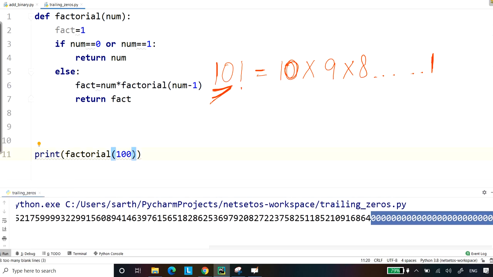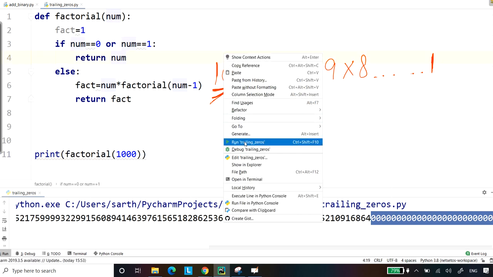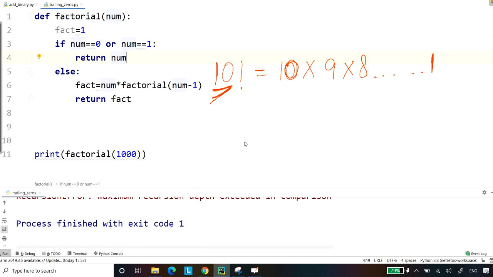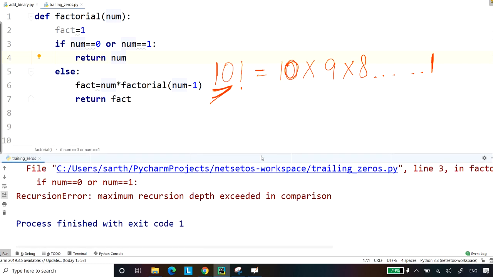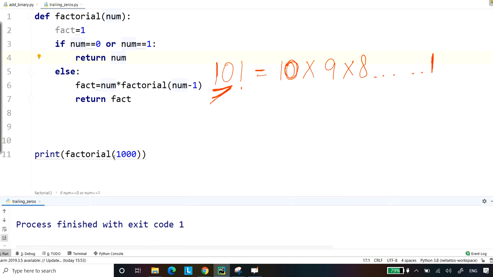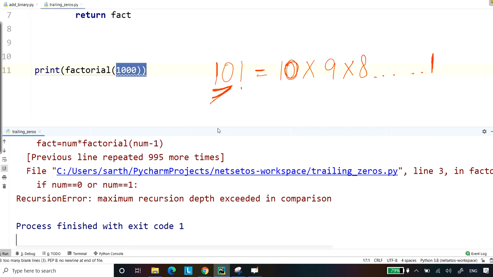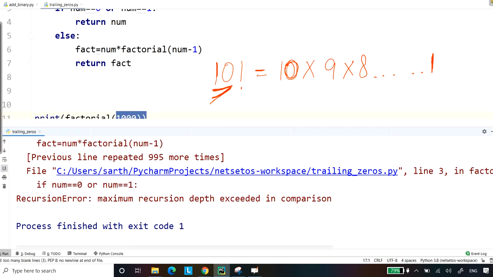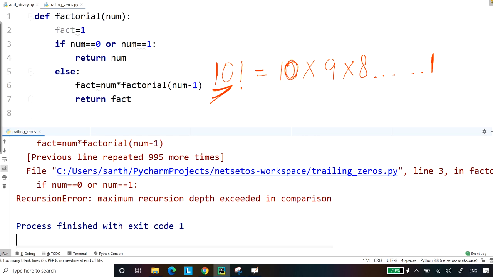Now if I need to calculate for 1000 factorial, and when I run this, oops, it's giving an error, recursion error, maximum recursion depth exceeded in comparison. That means the factorial program is not able to handle this for 1000 number. Here recursion is not performed successfully. That's why here I won't be taking this factorial method. Let's calculate this with somewhat different method.